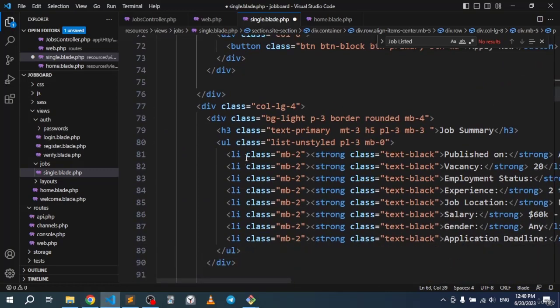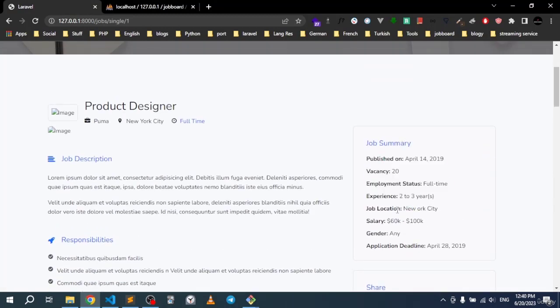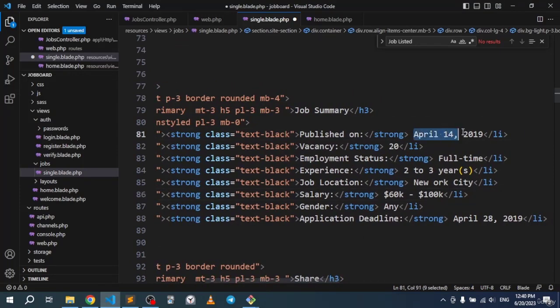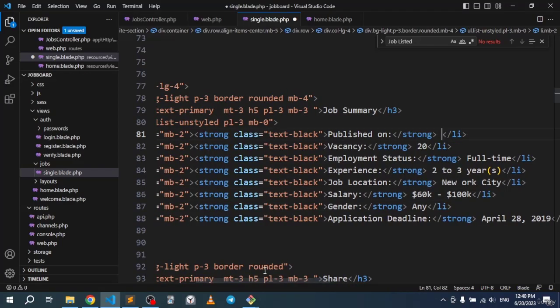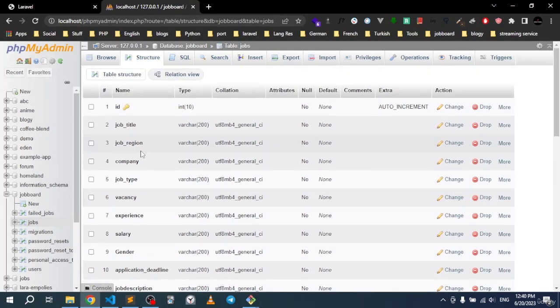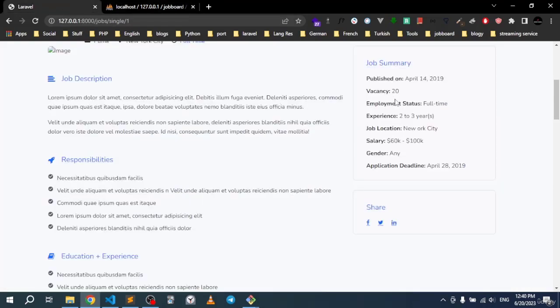And this is the section. This right here is the section. This section right here. All right, on the right. So this is published. Now we need to go and remove this, and this will be job published on. So where is that exactly? Application deadline. Published on, application deadline. Yeah, they are different.